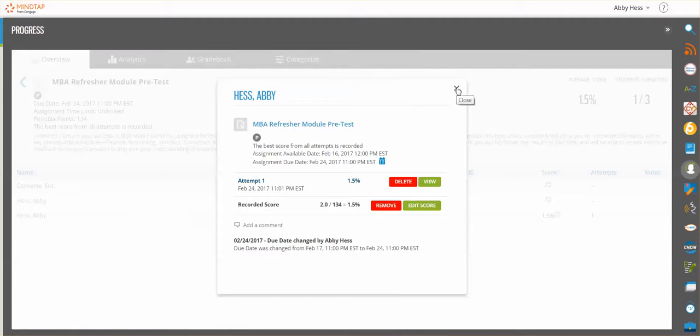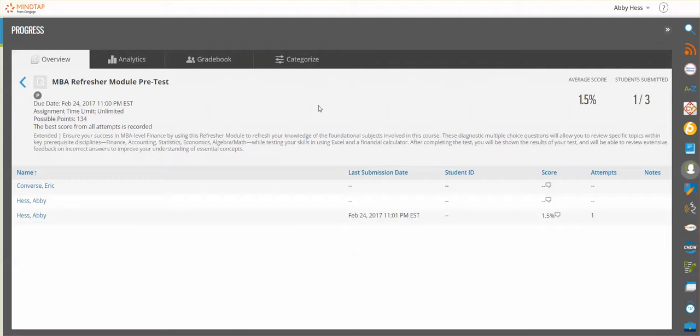Let us know if you have any questions about how to organize assignments, check out the gradebook, or the kind of analytics that MindTap will house.